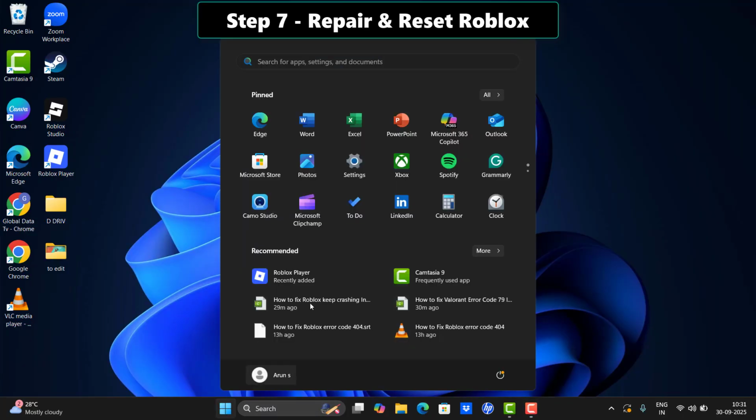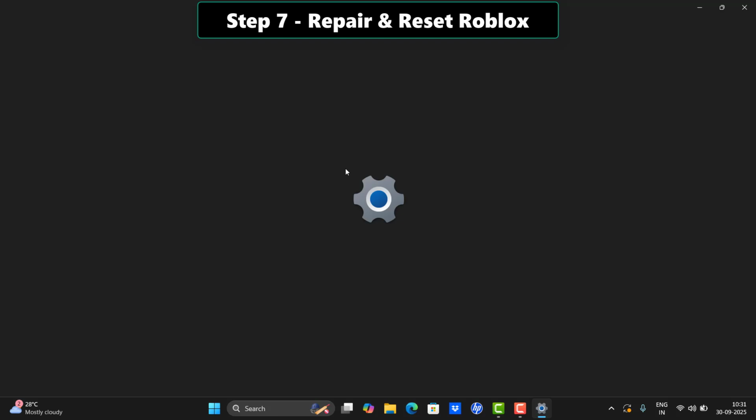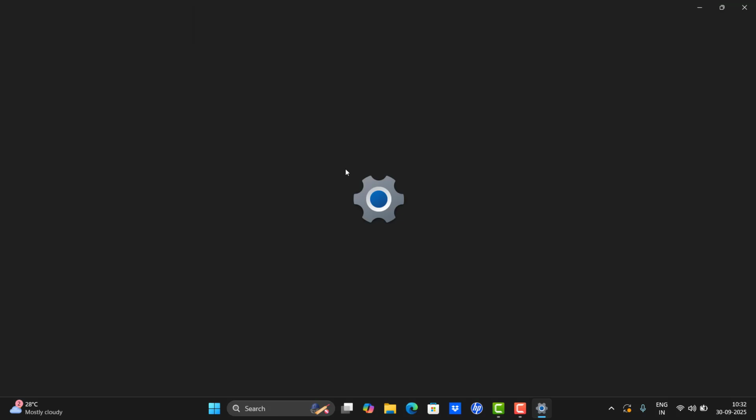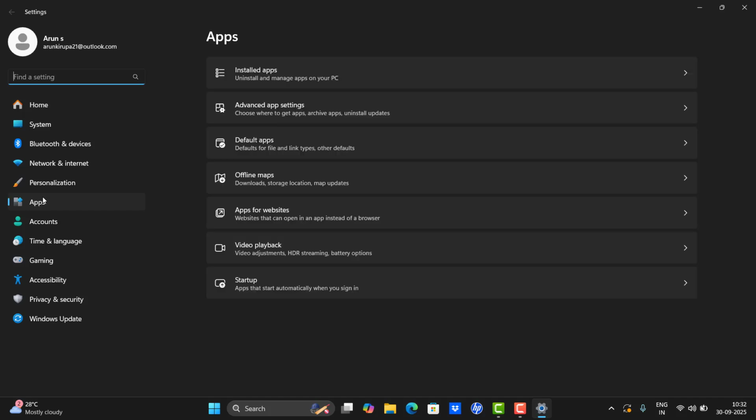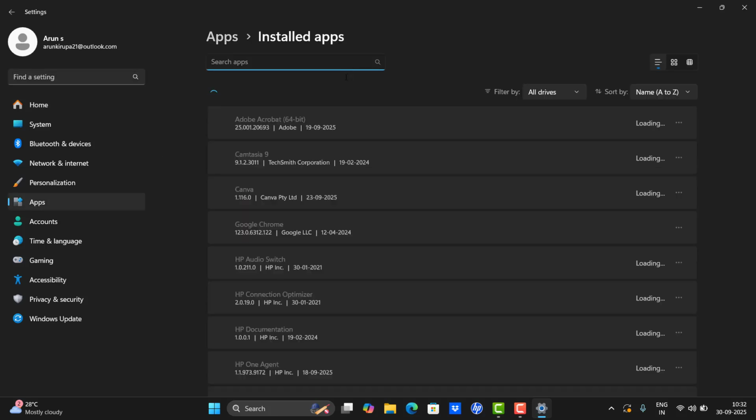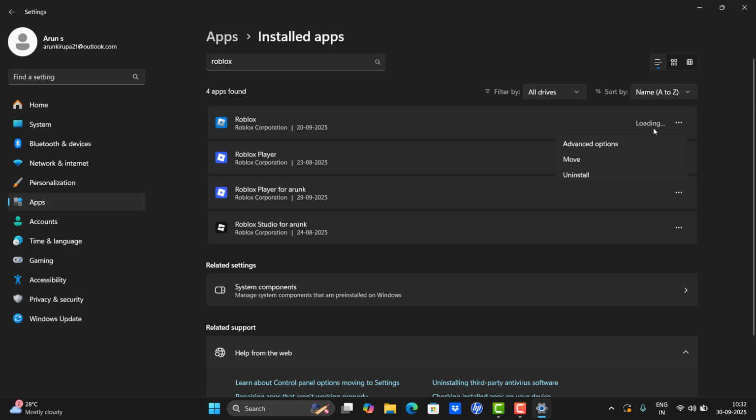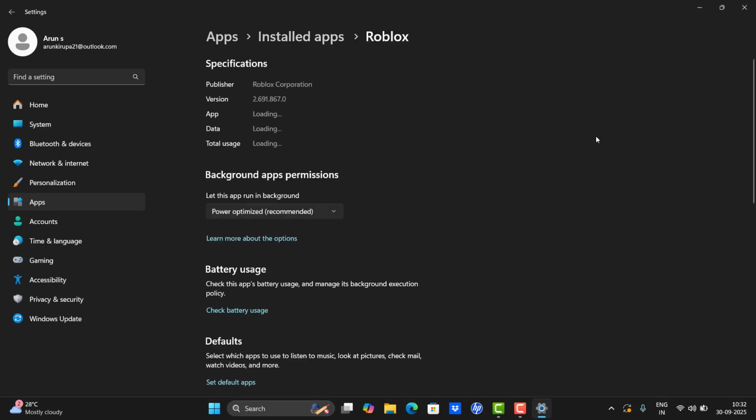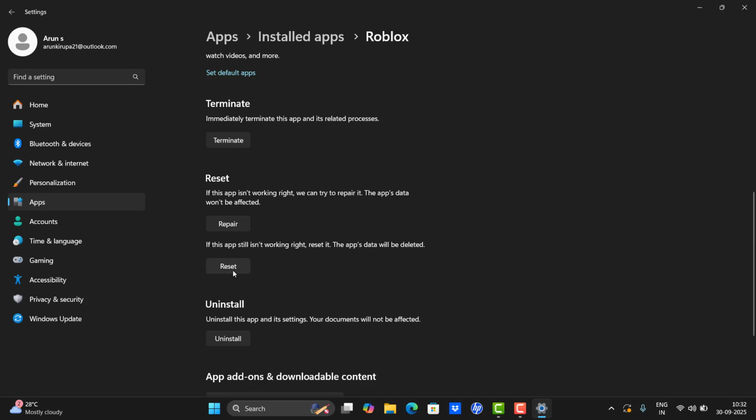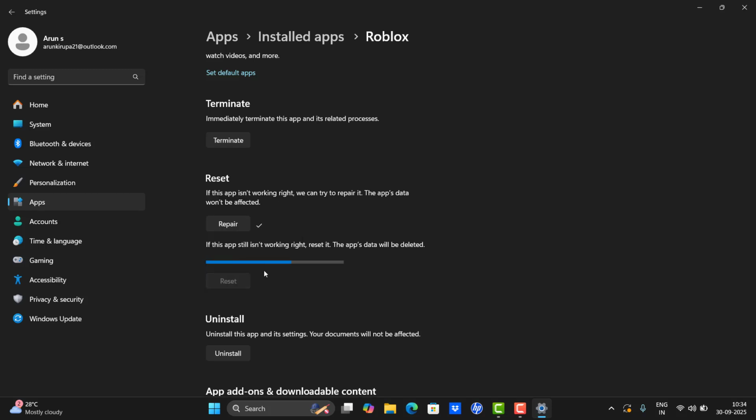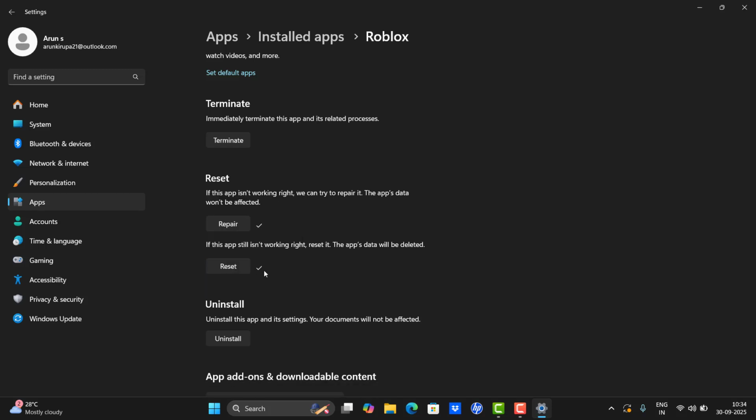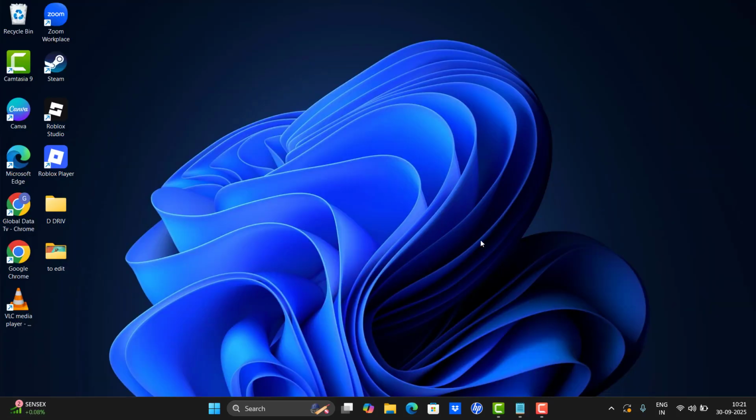So our seventh step is to repair and restart Roblox. For that you need to enter into your settings, then apps, and then installed apps, and then find Roblox and enter into the advanced options. Once you enter the options, just scroll down and please click repair first. If in case it's not working, please reset the application, and make sure the login credentials will be deleted, so you need to enter them again. Once it's done, please close it and restart your system.